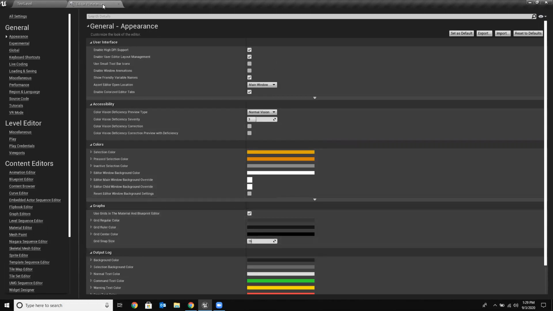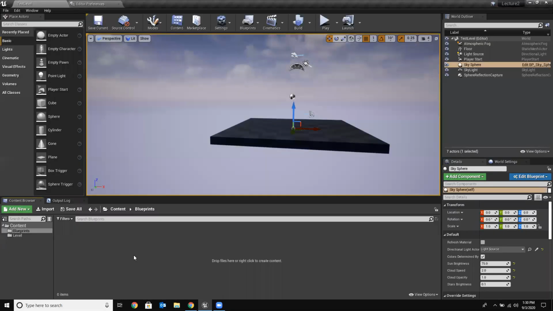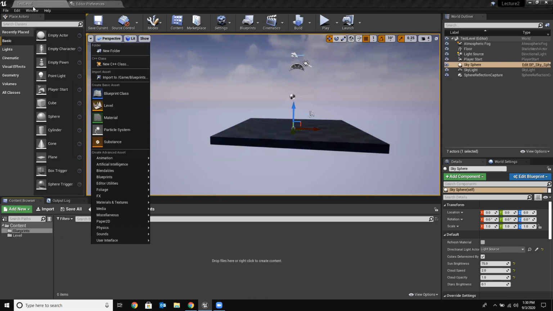But I wanted to point out right here in the Editor Preferences under Appearance, right at the very top is the user interface stuff, so that you can do some really cool things with this. I want to adjust this asset editor open location and make sure that I have the main window selected so that whenever I need to open up a blueprint or an asset, it'll just automatically add it to this main window here.